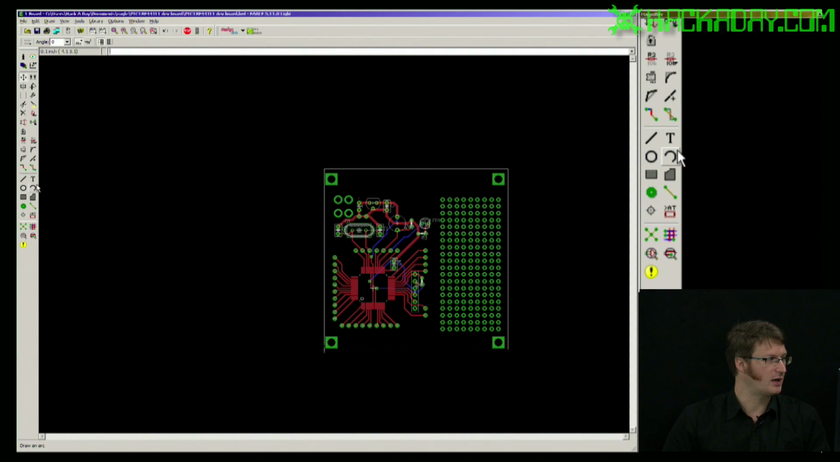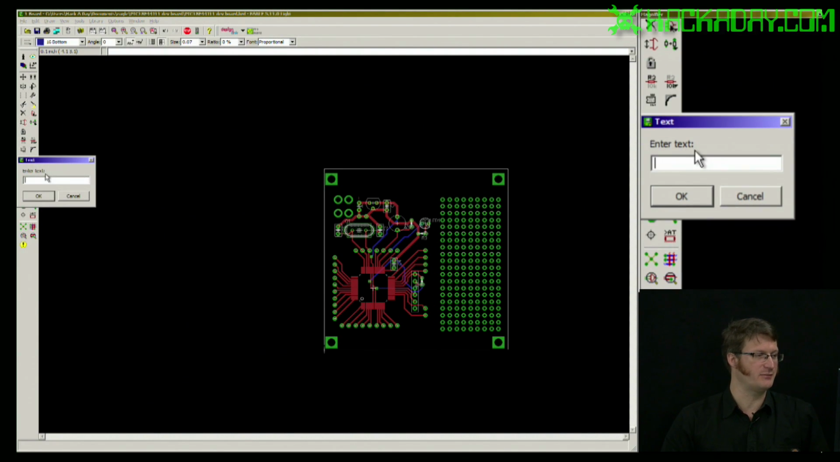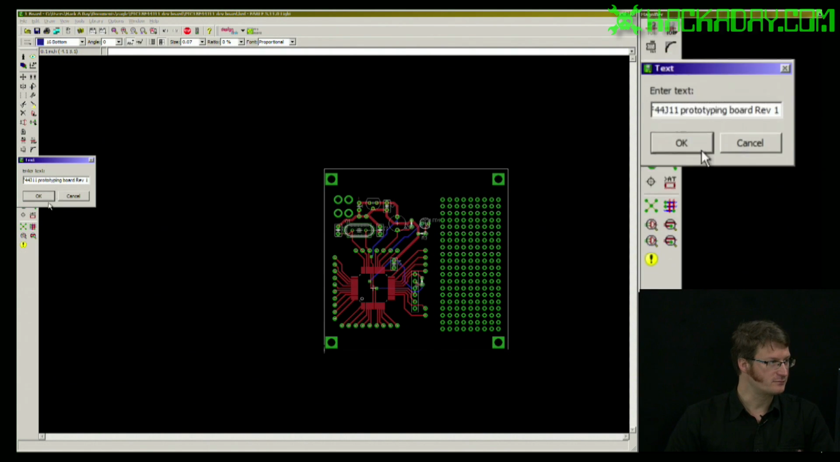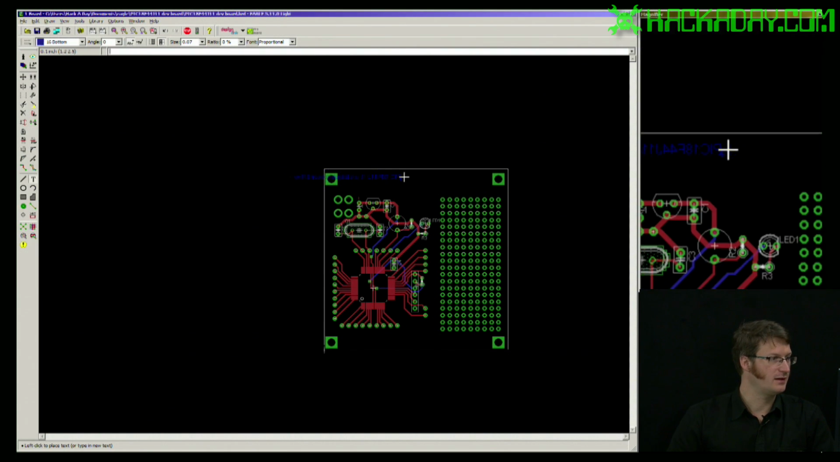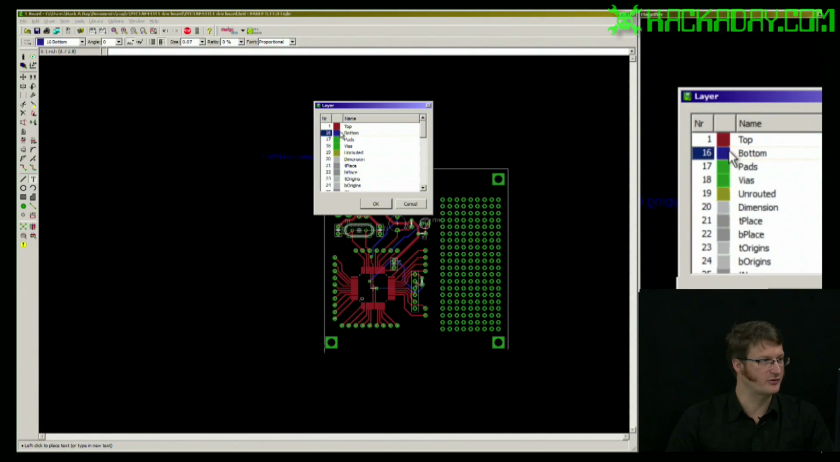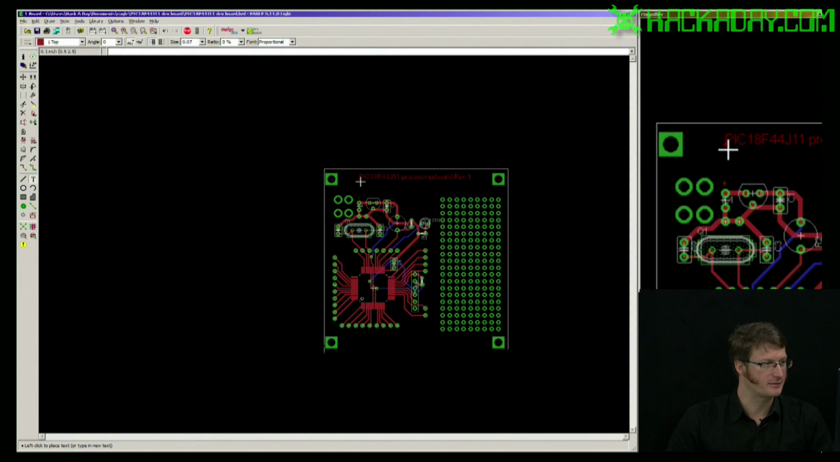prototyping. Oh, one thing that you may want to do is you may want to label the version of your board. So we'll call this PIC 18F44J11 board revision 1. And I'm on the bottom layer, so I'm just going to right click and get to my top layer.